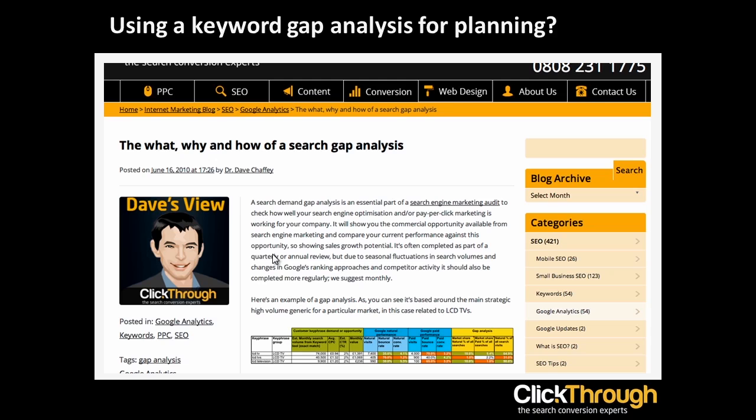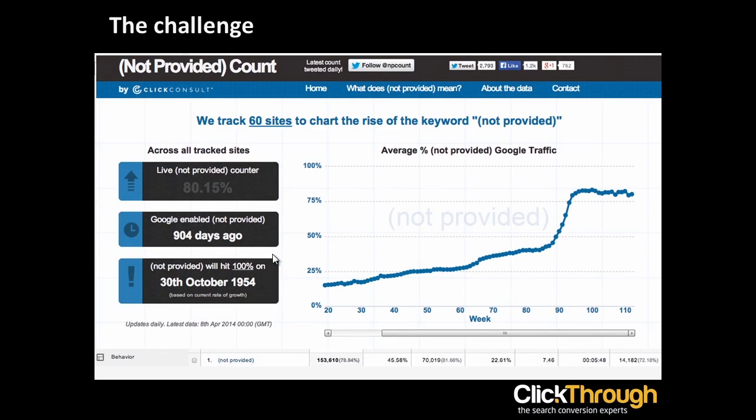And since that time, in 2010, ClickThrough did a lot of work like this to audit and improve the client performance. We still do, but we're a bit hamstrung, as many people are, because Google Analytics won't now report the natural visits because of this problem that I'm sure you've heard of, called not provided.